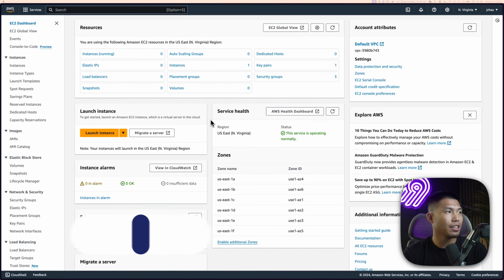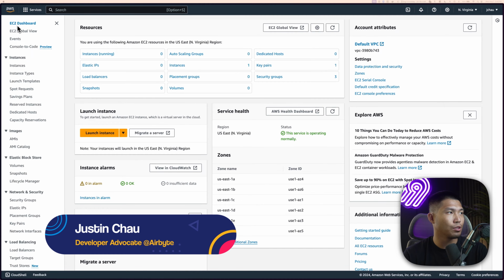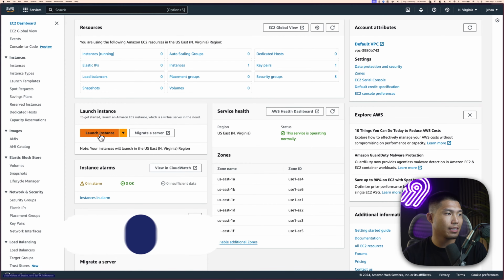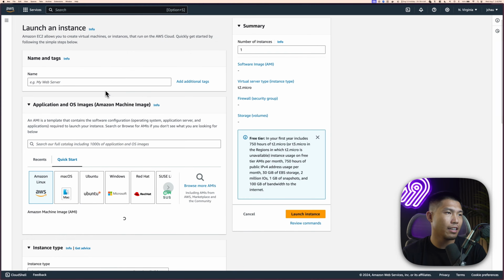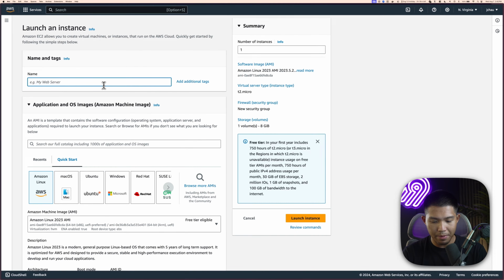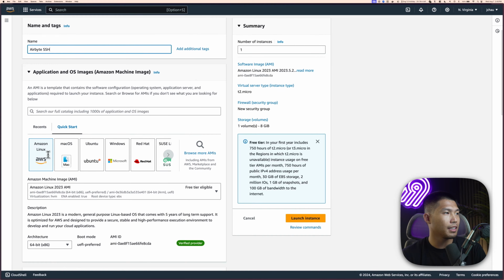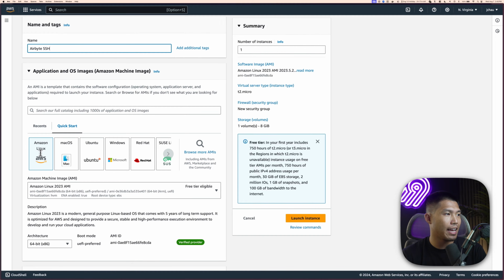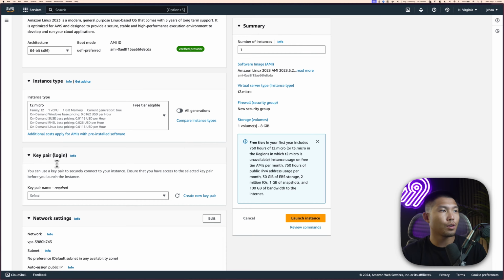So as you can see on the screen here, I am in my EC2 dashboard. What I'm gonna go ahead and do is click here where it says launch instance. In here, I'm just gonna give it a name. So I'm gonna name it Airbyte SSH. I'm gonna leave the OS image as the Amazon Linux image. For the instance type, I'm just gonna go ahead and use the free tier. Just for testing purposes, I don't really need a lot of resources, but obviously you can choose what's necessary and required in your specific situation.